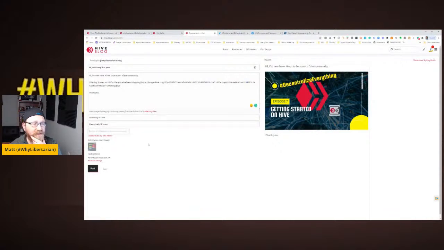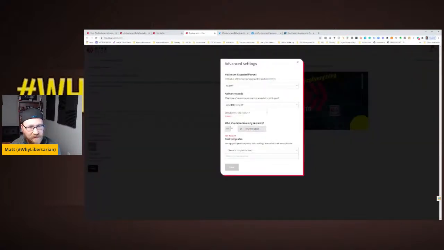And then the last thing is, I guess you can attribute this to another author, if you're maybe shadow posting or ghost posting or something like that, but it defaults to who you are as the account and the poster. And then you can look at these advanced settings. I forget what's in here. Maximum payout this post will receive: you can limit it, there can be no limit, you can decline the payout completely, or you can put a custom value.